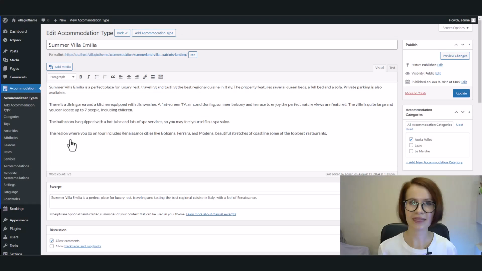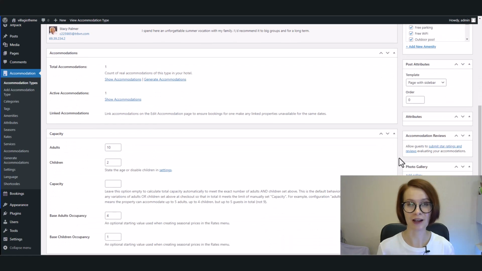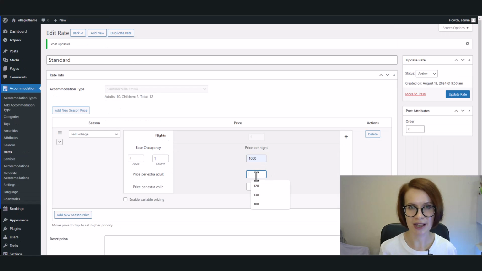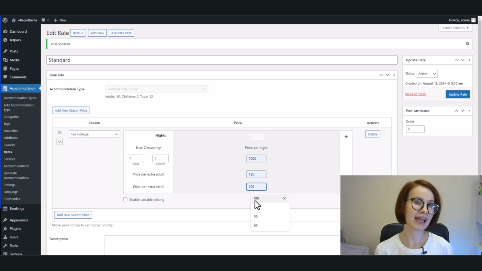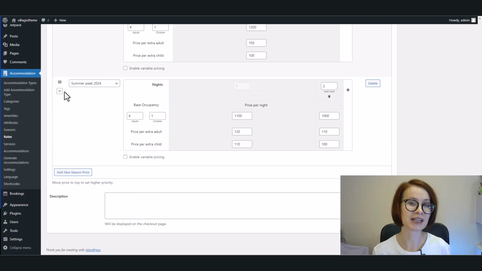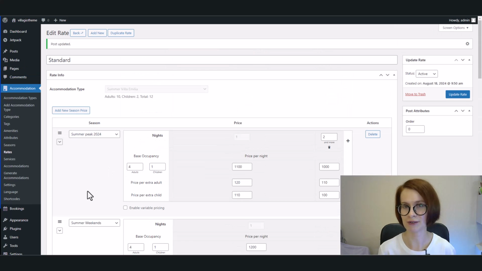And that's a wrap on adding extra guest pricing with Hotel Booking 5.0. We've covered how to set up your base occupancy, adjust rates for additional guests with just a couple of clicks, and make the most of the updated rates menu. Remember, these new features are designed to give you greater flexibility and control over your pricing strategy.